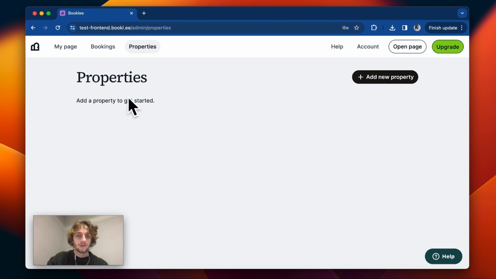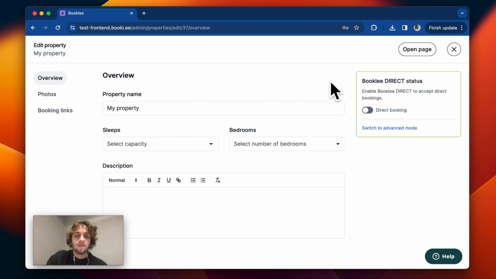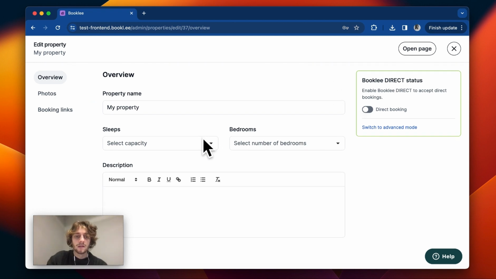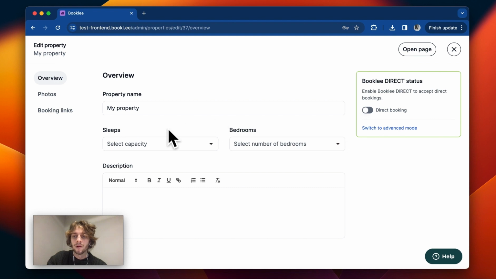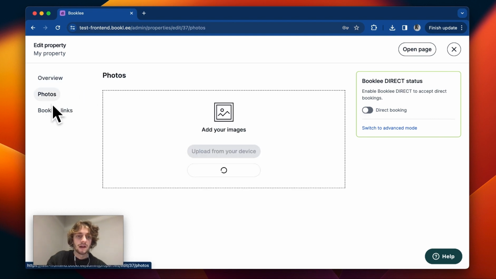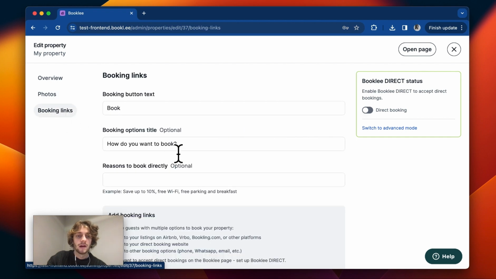So for starters, you wouldn't have any properties here, so you would need to add a new property. So let me do that. Click on add property. If you do not want to do any direct bookings, this is the simple kind of editor of properties. You would go through these tabs here on the left and fill in all the required information, and you're set in literally like 7 minutes.